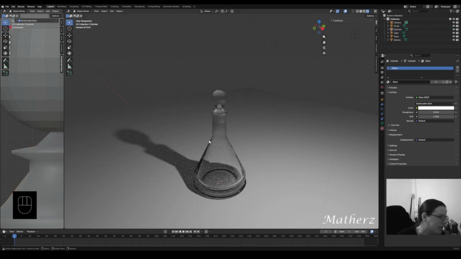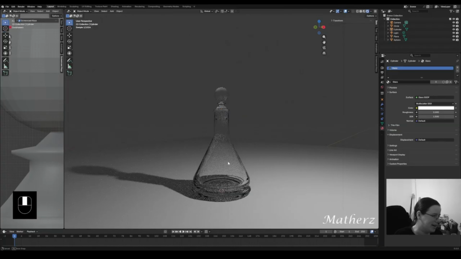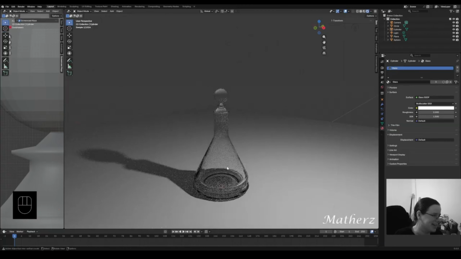So now we have this nice little decanter, depending on whether you want a whiskey or a wine decanter, something like that. It looks quite scientific. To be honest with you, it does look like, I think they call them conical flasks. It just reminds me of that.